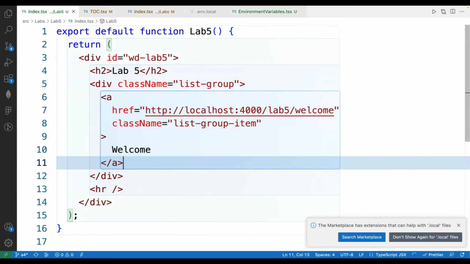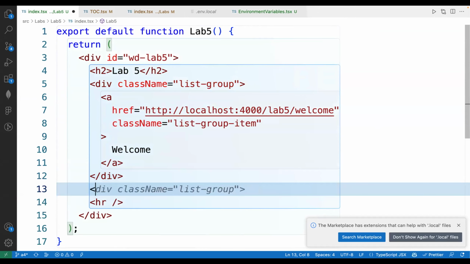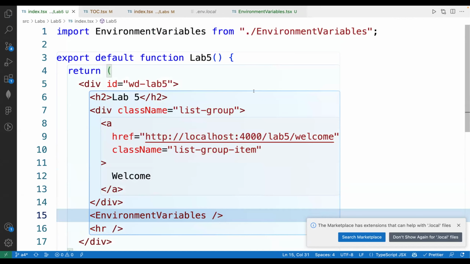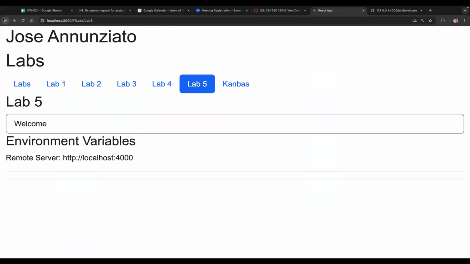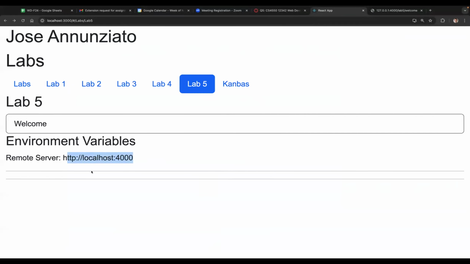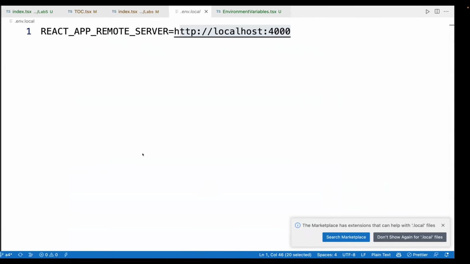And so I'll put it down here. So environment variable, there it is. Save that. And so if we go back, there it is. See that? The environment variables, right? It's displaying the remote server. And this value, this URL, is being read from within the env local. So this value is now available from the user interface. Perfect. Excellent.